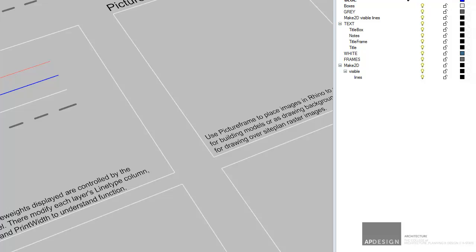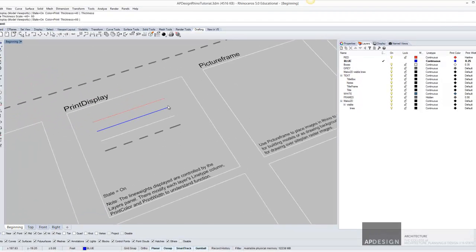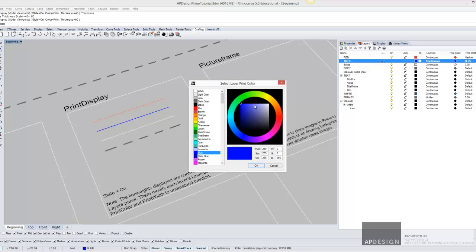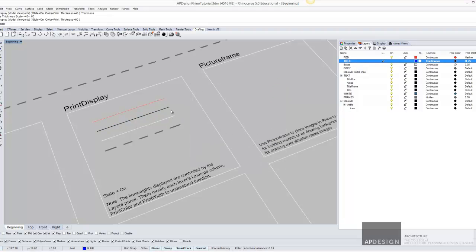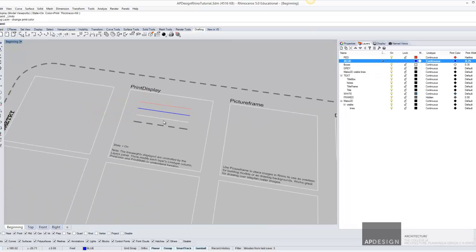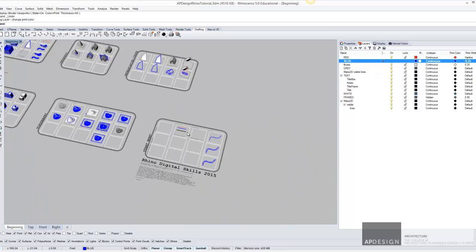You can also then change the print color. Right now these are set up to be blue and red, so they show up blue and red on the screen. But once I change that to, say, black for the blue, it'll change on my screen to black. I left them blue and red for a reason, so I'm just going to leave it like that.